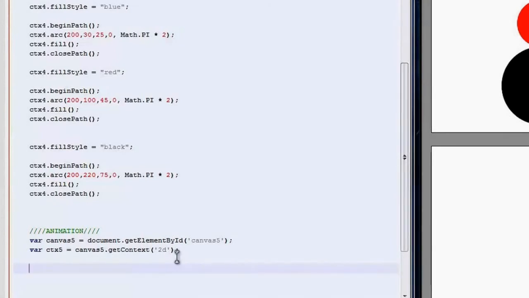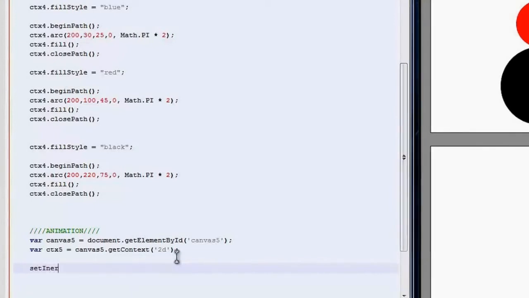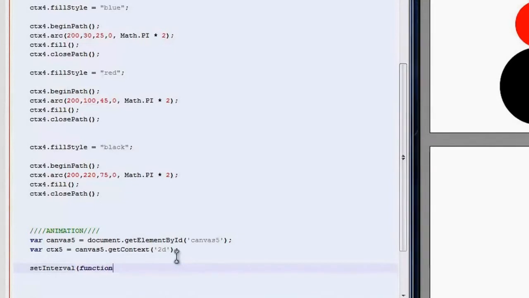I'm trying to think of how I could explain this. We're going to use kind of a looping function called setInterval. So I guess I'll just get into it. We're going to write this function, setInterval. Oh, I didn't spell that right. Interval. And we're going to do a function inside of that function. Okay.